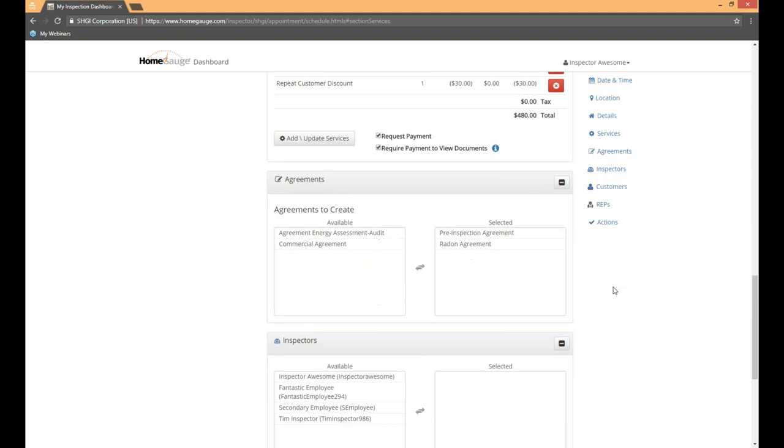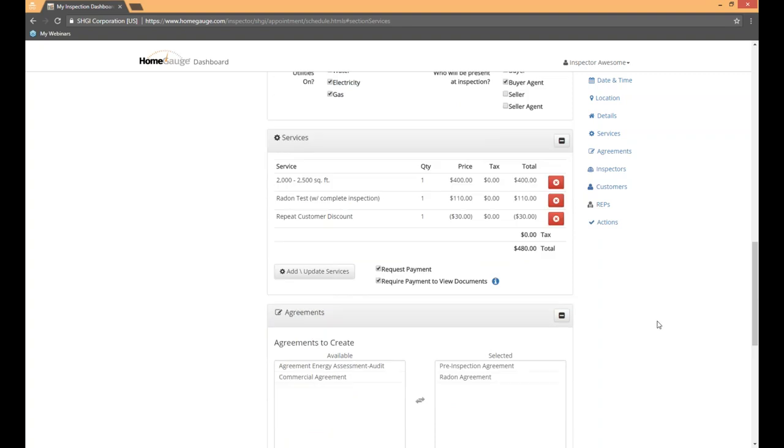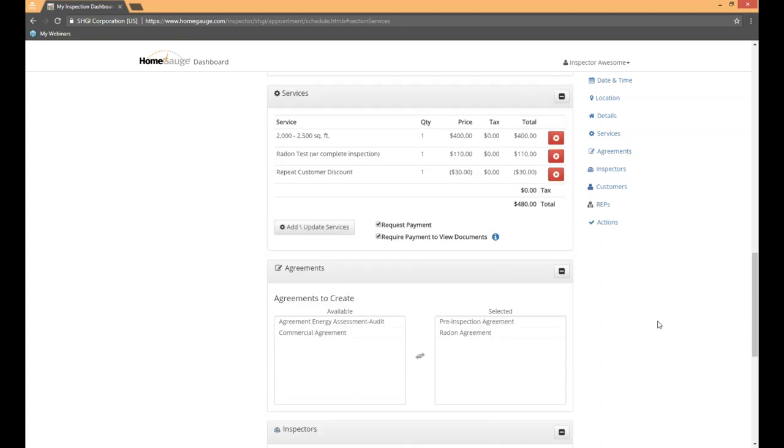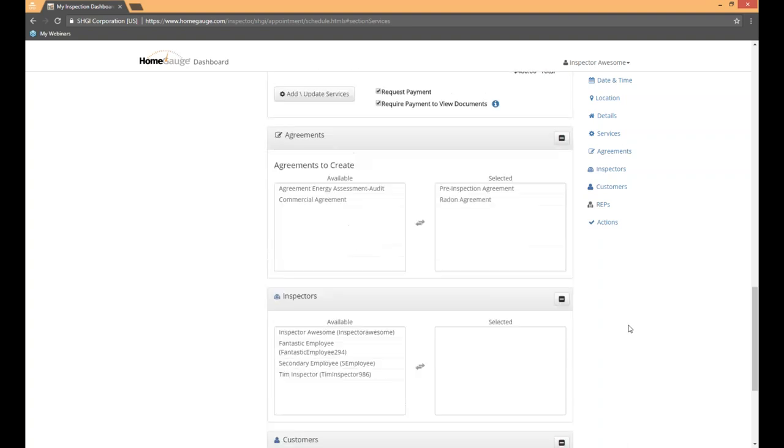Next is the agreements. I actually have my services associated with certain agreements. So my radon services come in and pull in the radon agreement with them. My regular home inspection services pull in my normal pre-inspection agreement. We'll cover how to associate those items a little bit later in this webinar. But if you don't have those services already associated, it's just a matter of choosing the ones that you would like so that they move into the selected column. Okay? And you can choose multiple. You can have as many agreements there as you'd like. Lots of people have an addendum, a separate commercial, radon usually comes with its own.